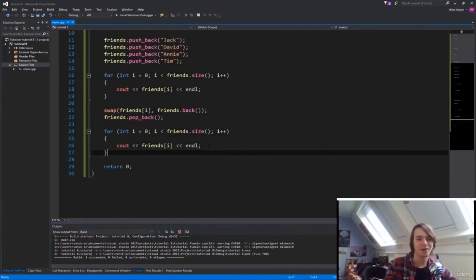So that's basically everything that I have to say about vectors right now. In the next tutorial, we're going to talk about pointers.